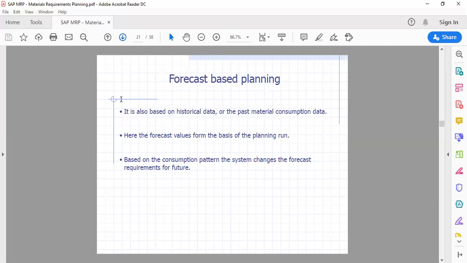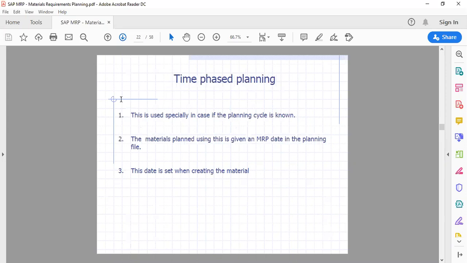I'm considering full MRP, so that's why it will come up. Mostly it is not related to production, so we'll use only the MRP. This is different in time phased planning. With respect to long-term planning, they'll go for this.